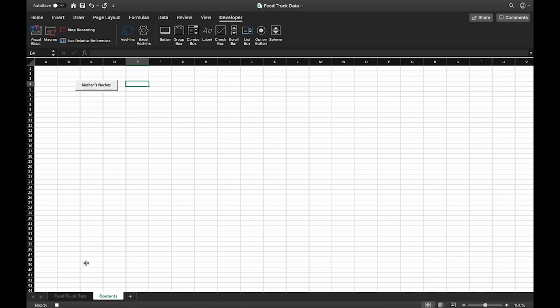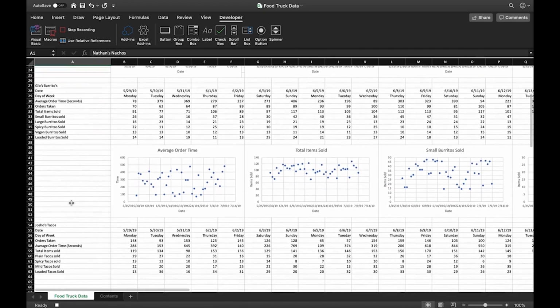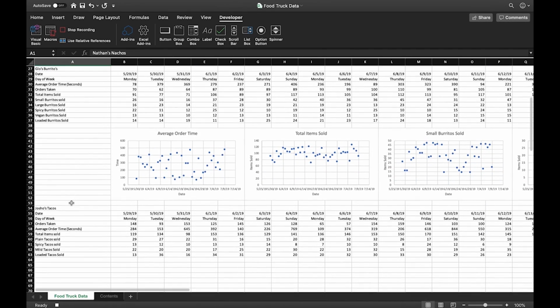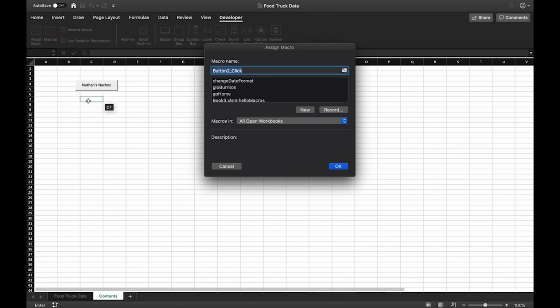And then now that my macro is recording, I'm going to go to food truck data. I'm going to scroll down to Glow's Burritos, and I'm just going to go ahead and select that cell, which is A27. And then I'm just going to go ahead and stop recording the macro. And then I'm going to go back to the contents. I'm going to select the button, and I'm going to create a new one for Glow's Burritos.